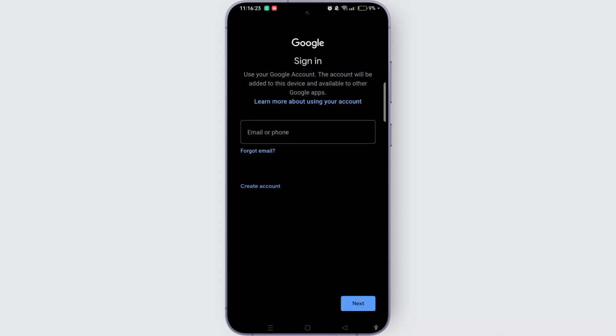And you have to verify your password. Now you will get access to the sign in page where you have to enter the email or phone number and tap on the Next button. You can easily recover your email by tapping on Forgot email. Then you'll be prompted to enter your password.